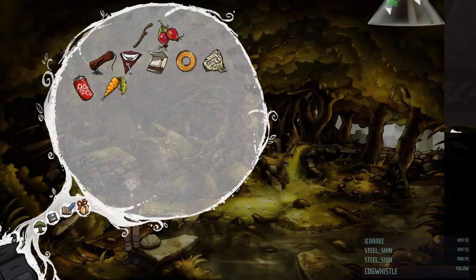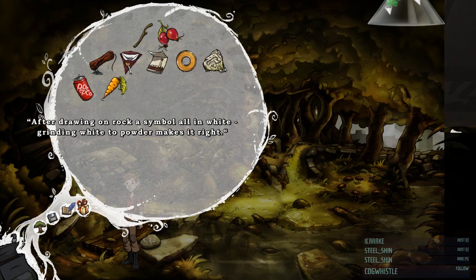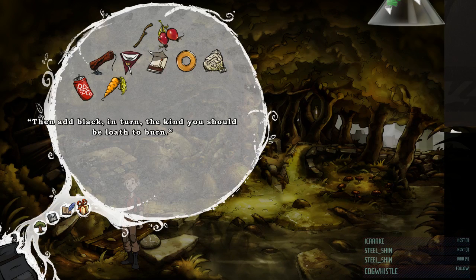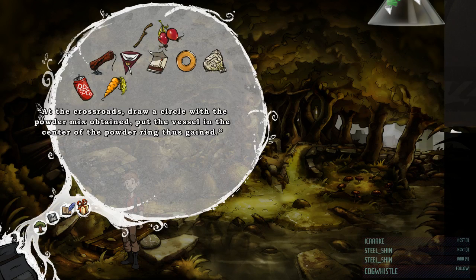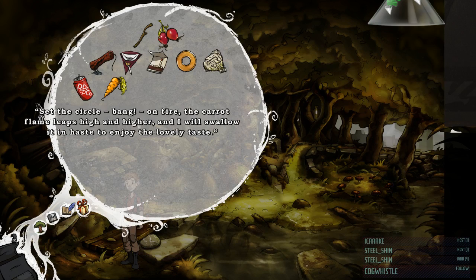There's a weird symbol. How he made, after drawing on rock, a symbol all in white. Grinding white to powder makes it right. Then add black in turn, the kind you should be loath to burn. Black and white as they combine, the inside of your vessel line. Then 3 more things. Tree skin, tree fruit, and lastly but not least, a root. At the crossroads, draw a circle with the powder mix obtained. Put the vessel in the center of the powder ring, thus gained. Set the circle bang on fire. The carrot flame leaps higher and higher, and I will swallow it in haste to enjoy the lovely taste.